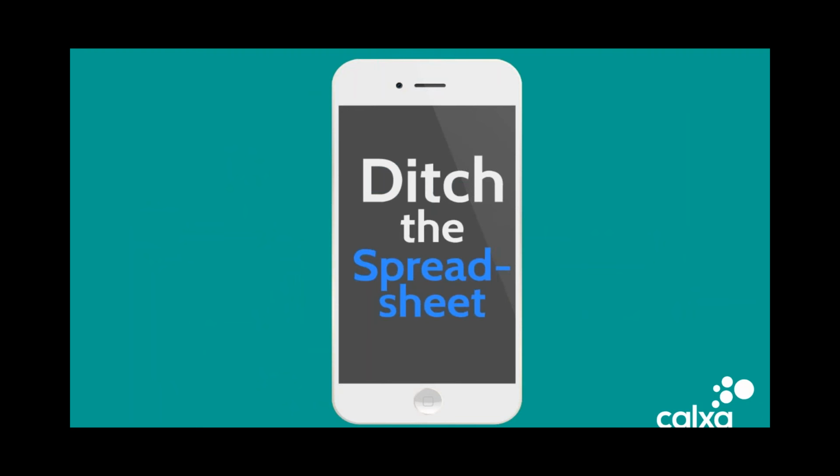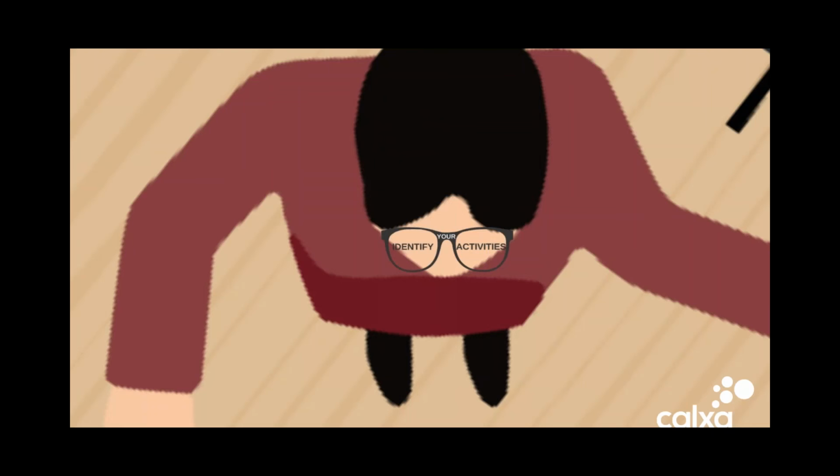So the first thing we need to do is get rid of your spreadsheet. I know there's some big complicated spreadsheets out there for doing unit costing, but I'm an accountant and I get confused by some of them. So let's move on from spreadsheets and look at what we need to do. And I guess the first thing you need to do is work out what activities you need to understand the costs for.